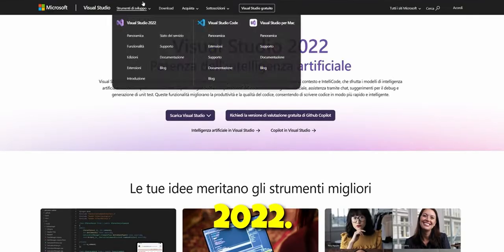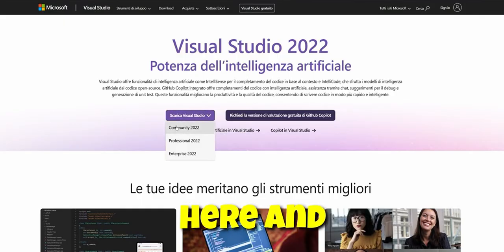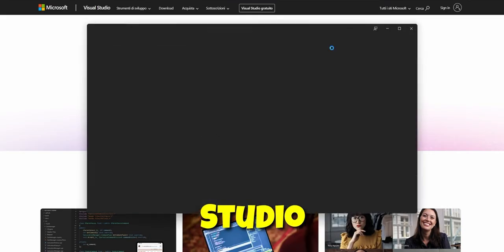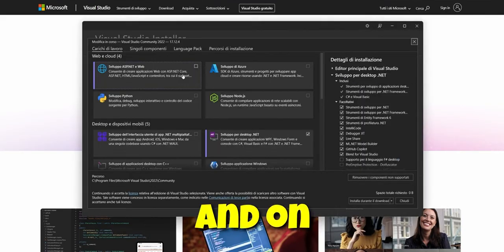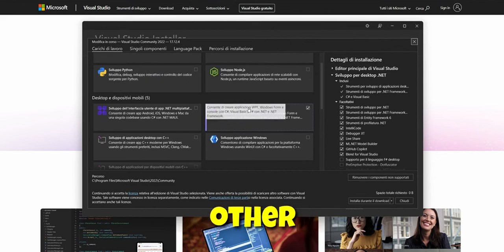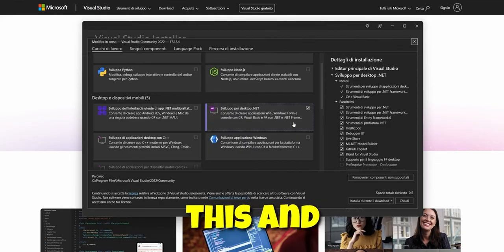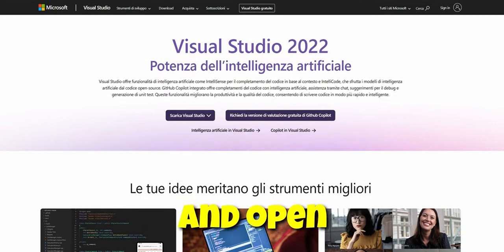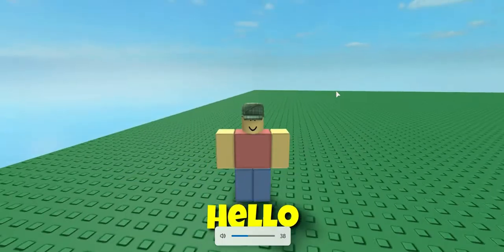Then to make your own exploit, you have to download Visual Studio 2022. So go here and select Community 2022. After it, you will probably get Visual Studio Installer, which is this, and on this page you're gonna have to select this option over there, so you can create WPF programs, Windows Forms, C# and other stuff. So make sure you select this and then press install. After everything is ready, you can go ahead and open Visual Studio 2022.